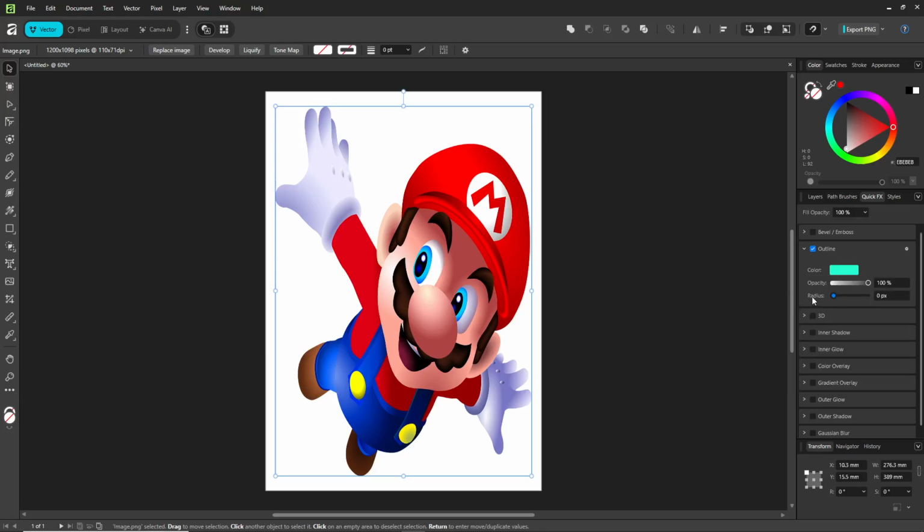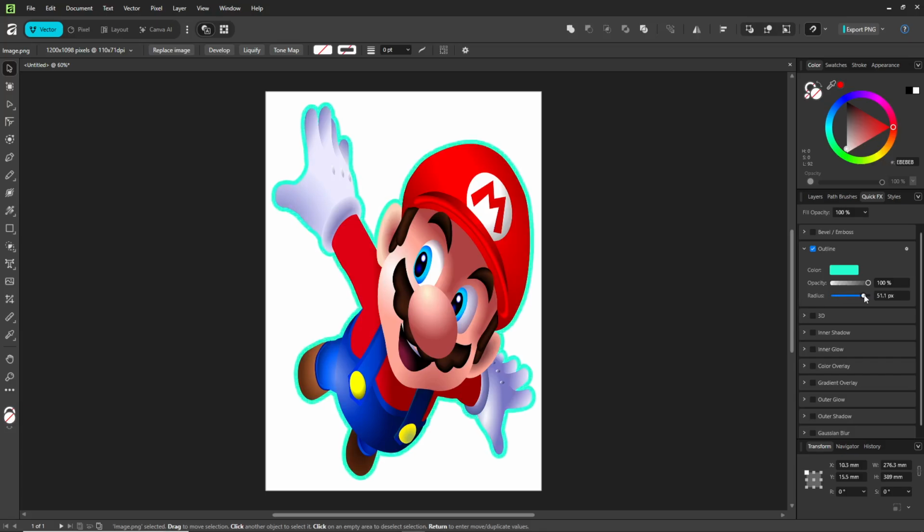This is where you control the thickness of your outline. Use the slider and drag it from left to right to adjust the outline thickness to your liking. Moving the slider to the right will increase the thickness, while moving it to the left will make it thinner. Take your time here to find the perfect width that complements your image.